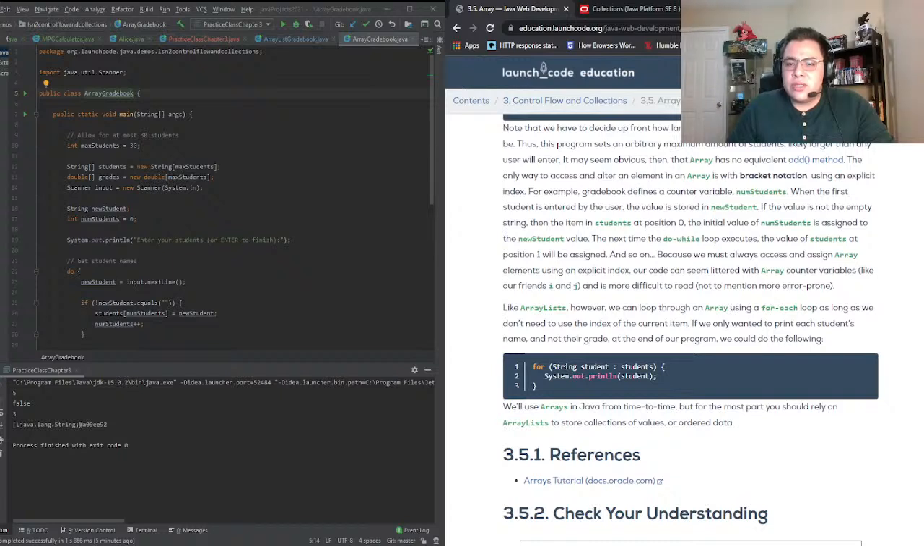So this program sets an arbitrary maximum number of students, likely larger than any user will enter. It may seem obvious, but an array has no equivalent add method. The only way to access or alter an element in an array is with bracket notation using an explicit index. So the gradebook defines counter variable num students. When the first student is entered by the user, the value is stored in new student.